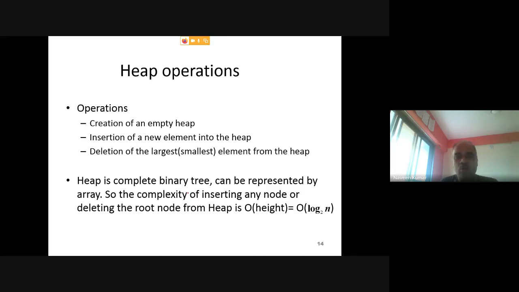Now, as a heap is also a data structure, there are a few basic operations that you expect with every data structure. Creation of an empty heap, max heap or min heap, then insertion of an element into a max heap or min heap, or deletion of an element. In deletion there is a slight difference: you can only delete from the root node.